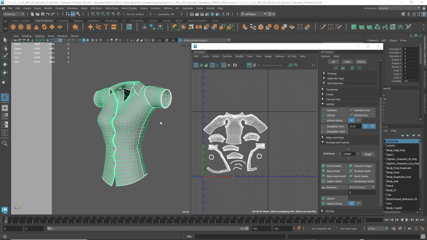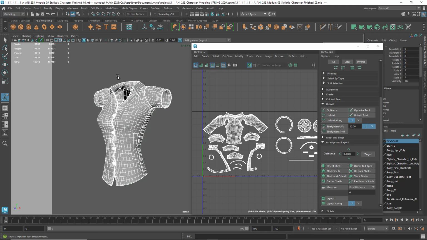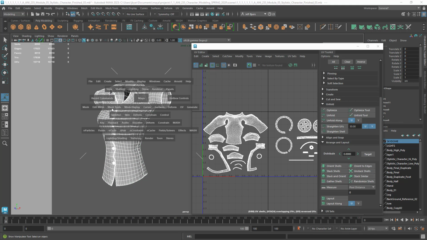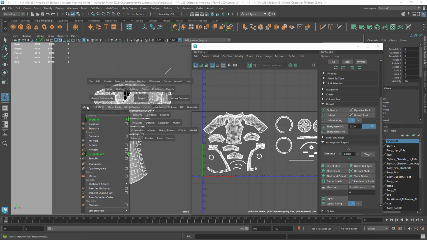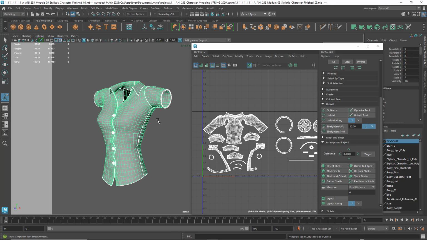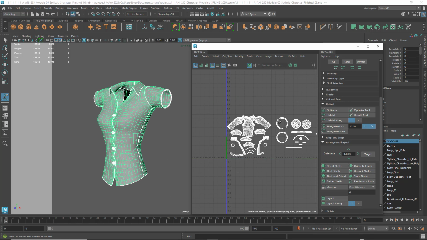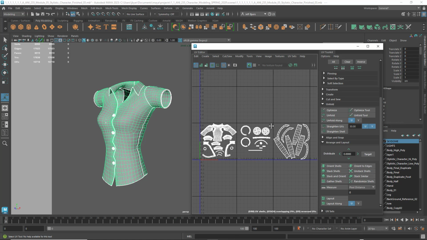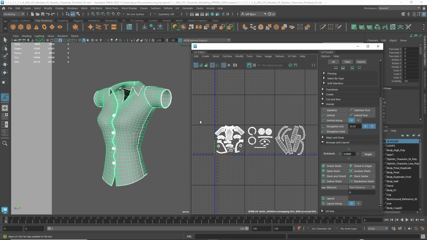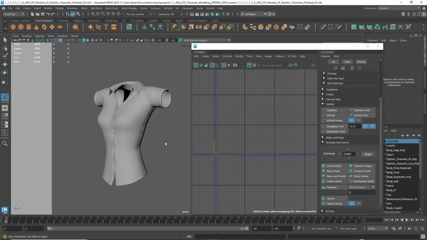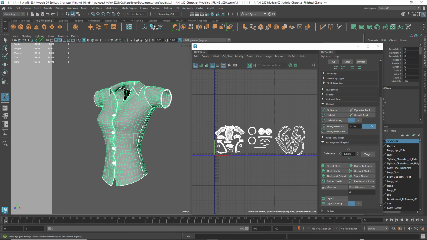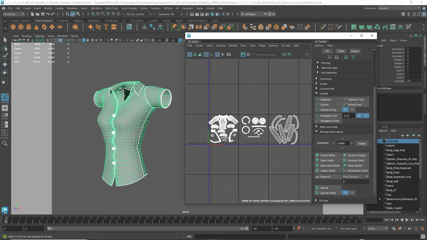So now we're going to go ahead and select everything, and we want to combine it. So let's go ahead to mesh and combine. And that'll combine all our pieces together, that's creating our UDIM tile UV maps. So we're good to go. So the next thing we want to do is select the object and go to delete by type history. So it's going to delete all the history we have so far. It's not going to delete anything here with the UV maps.